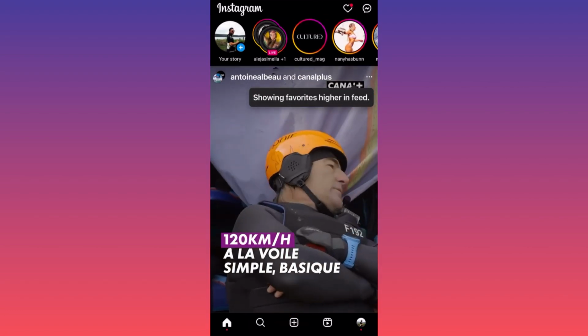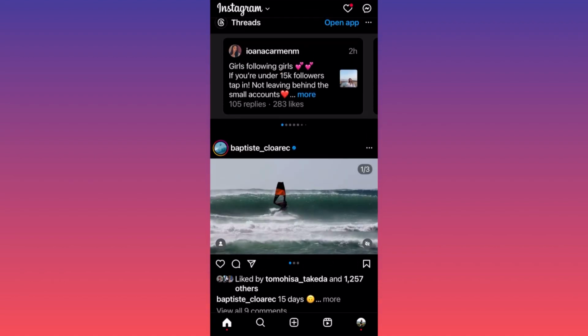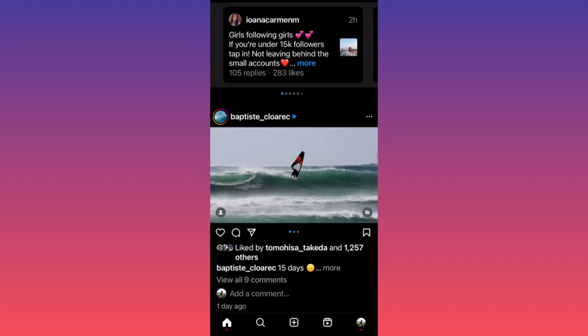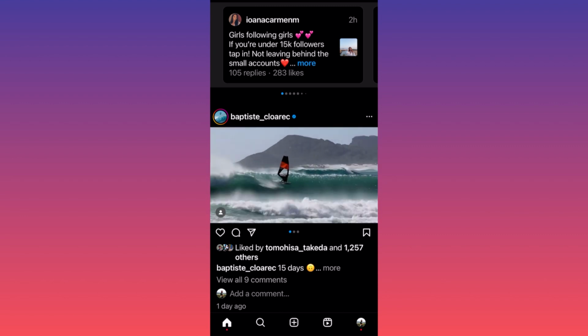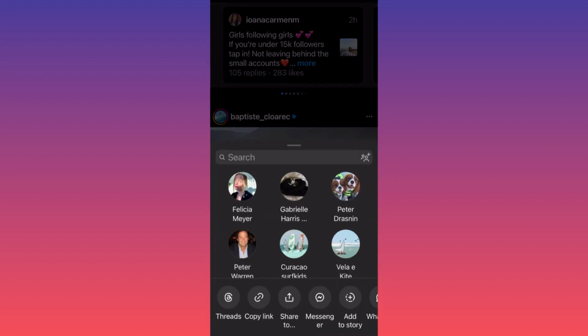let's try to find some reel that we like, okay? Let's say I want to download this reel over here. So how are we gonna go about it? I want to click on the paper airplane, as you can see over here underneath the post. Then I'm gonna select copy link.